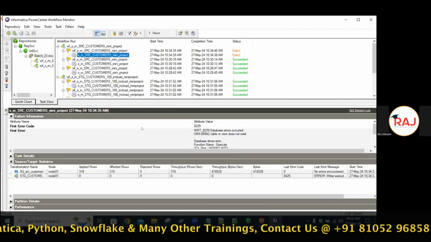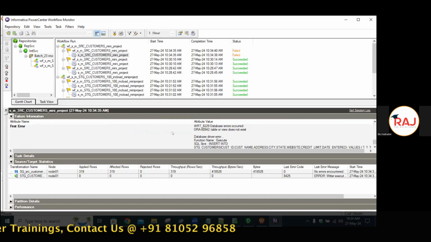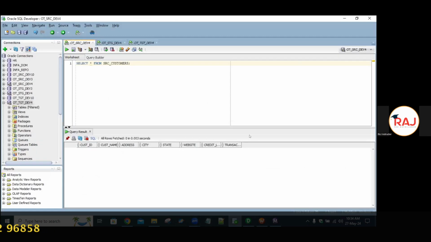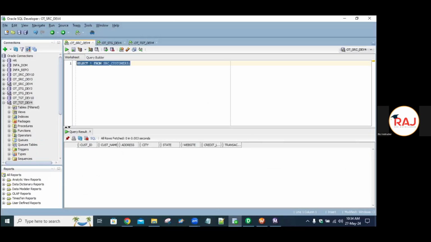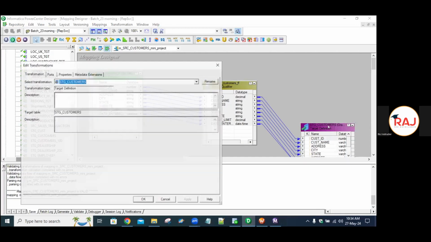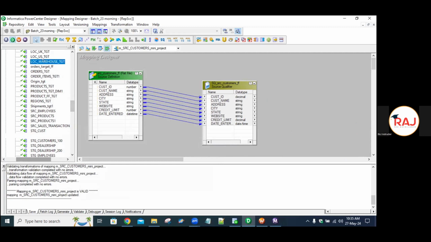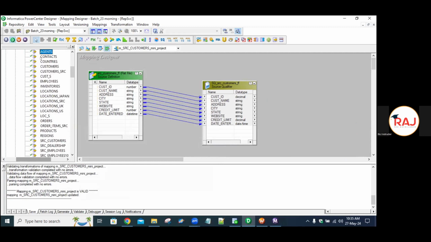Failed code. Still SRC customers is not there. I don't know what the problem is. One second, wait. SRC customers is there now. In this mapping, okay, I connected STG customers. One second, just hold on.